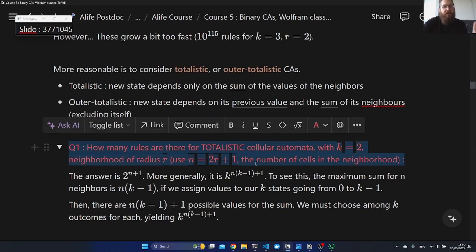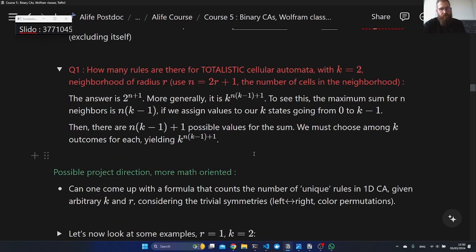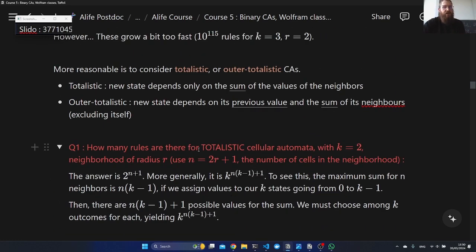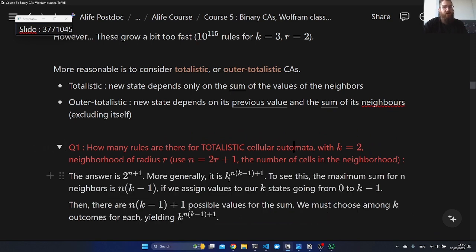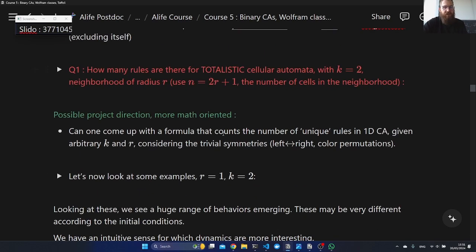So here I had a question, but let me skip it. It's just some combinatorics. The question is, how many totalistic cellular automata do we have? This is just to show that it grows much slower. It goes to k to the number of neighbors times k. It's still exponential, but it's not doubly exponential. So it's kind of manageable.